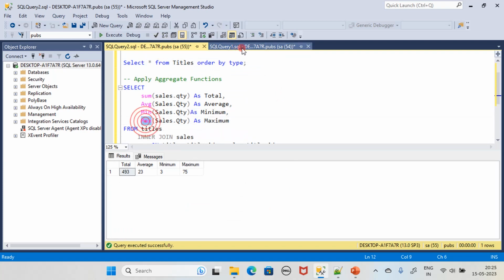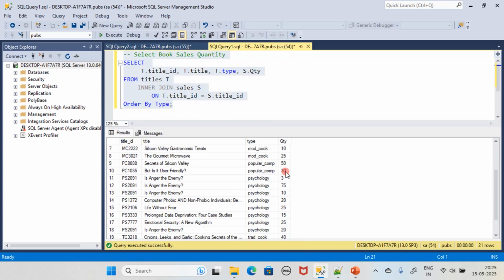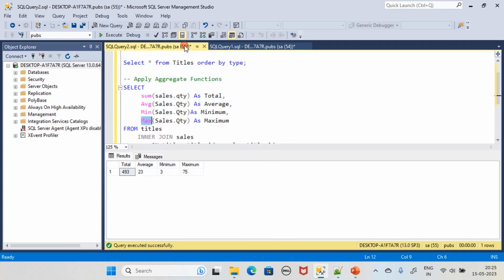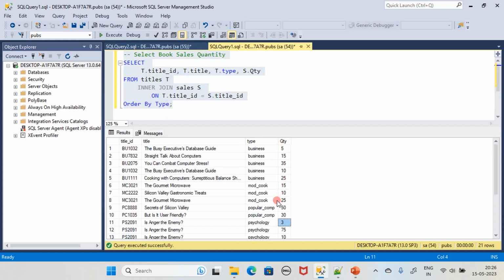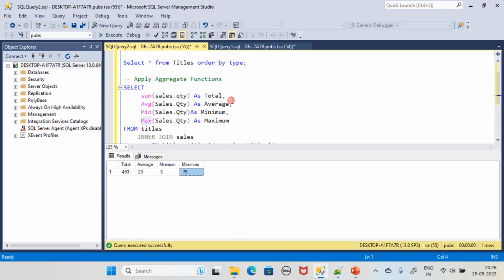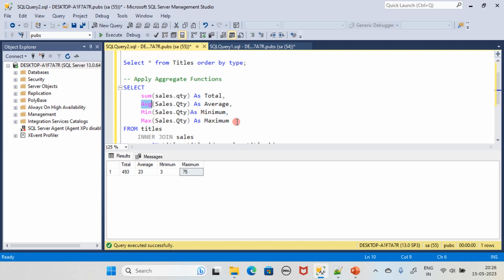Minimum and maximum we will just see. Minimum is 3, and if you examine here, this is the minimum sales, and maximum is 75, and once you examine the records you can know that Anger the Enemy is the maximum. Alright, here we used the group functions sum, average, min, max on the entire query result. So here is the result, and on this result we applied these group functions.